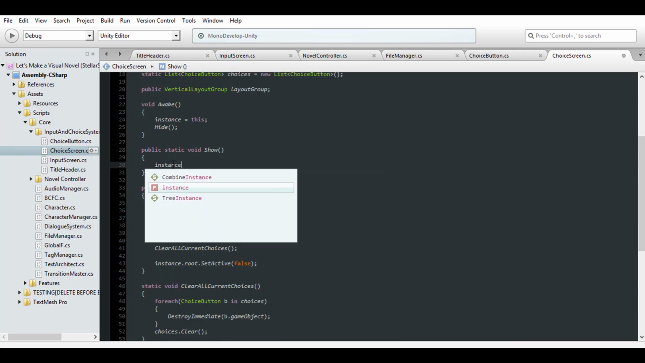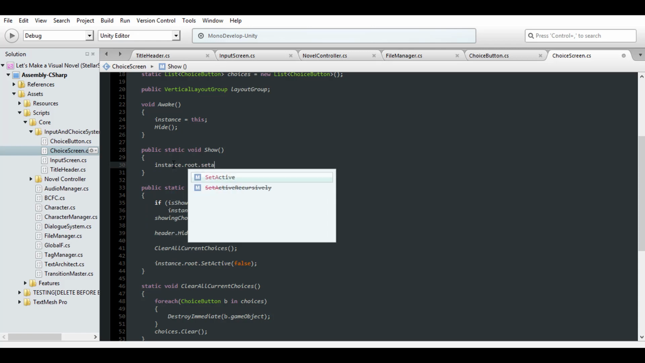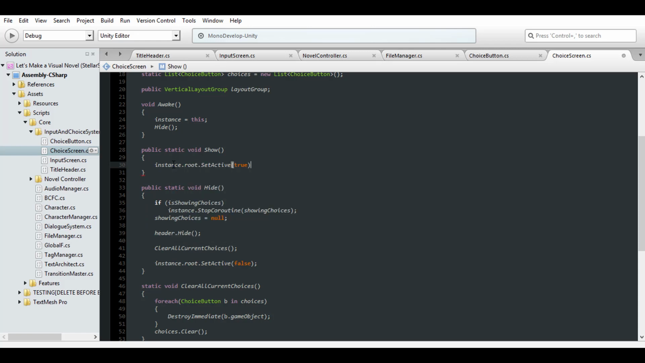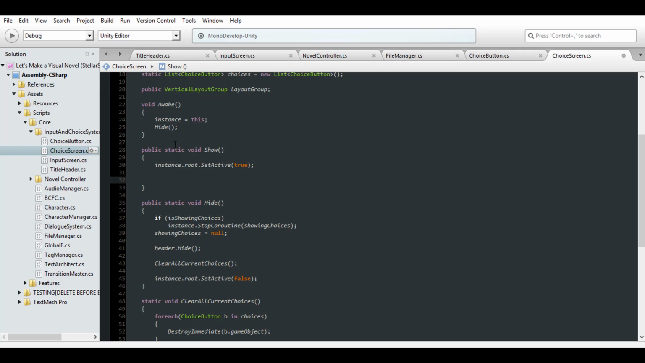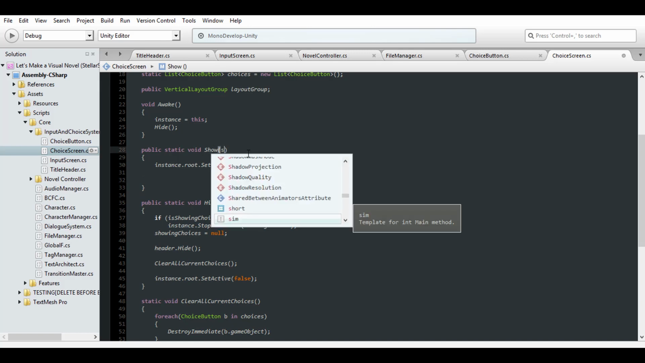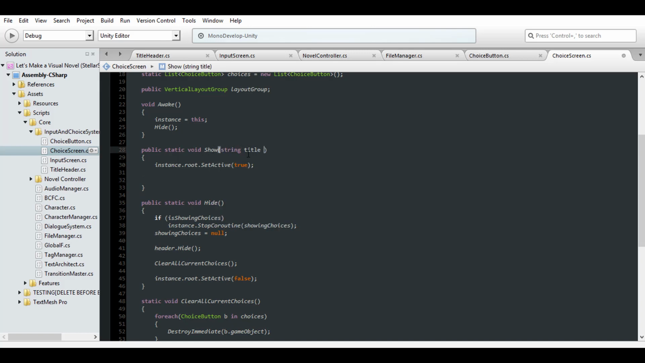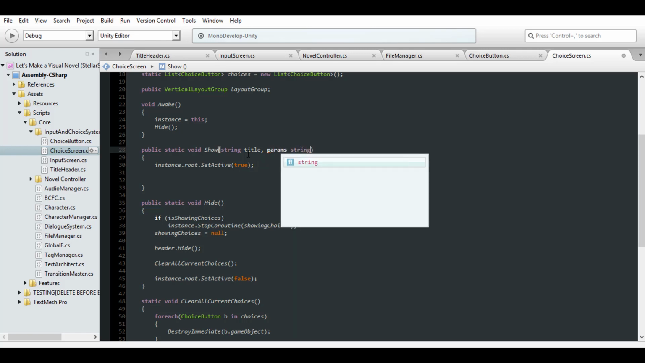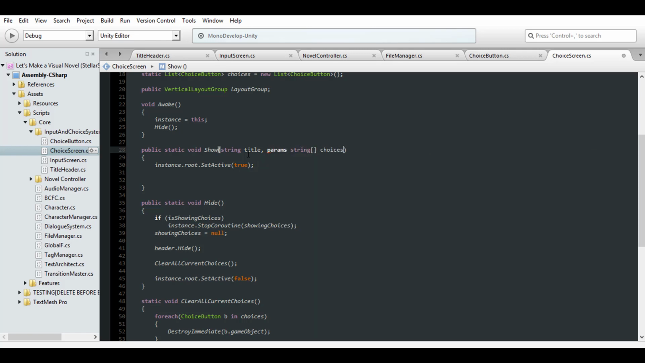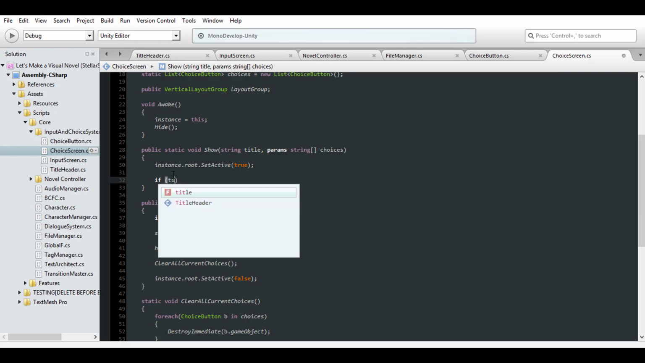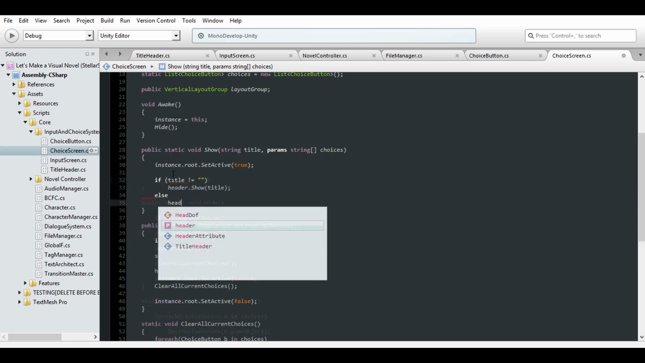Now let's handle when we show the choice screen. This time we'll start by activating the root. And when we show a choice screen, we may want a title, but we'll definitely want some choices. Add a string parameter for the header title. Then we'll make use of the params keyword to allow one or more strings to be incorporated into a string array as our total range of choices. So just like with the input screen, only display the header if a title is not blank.